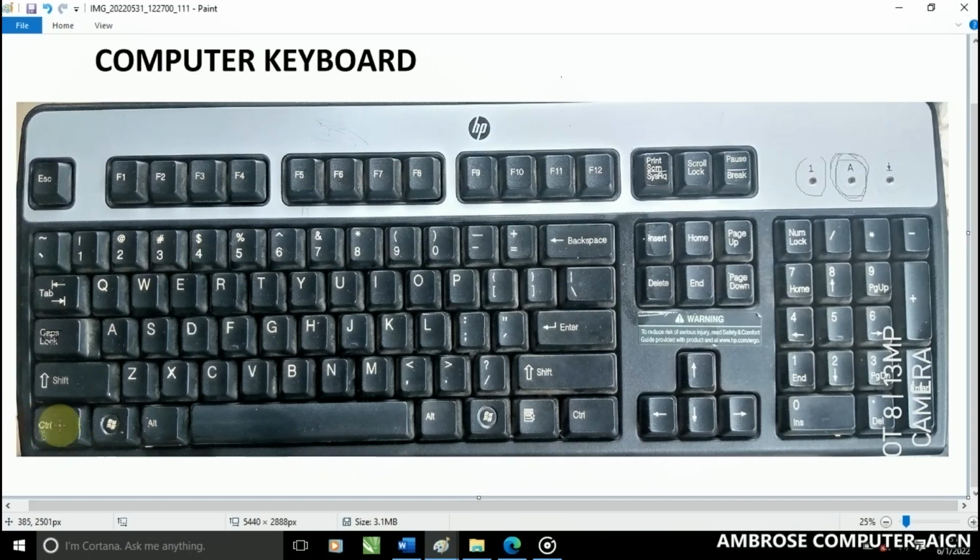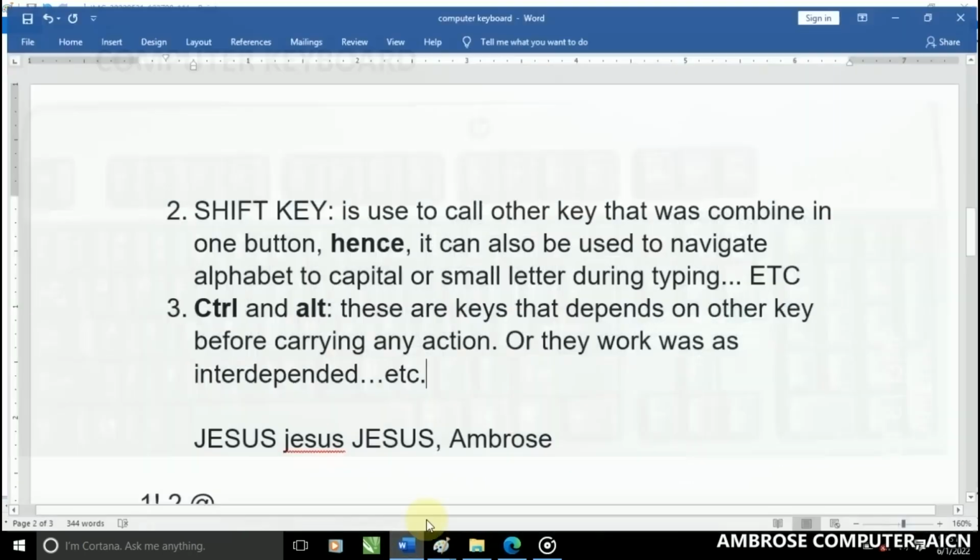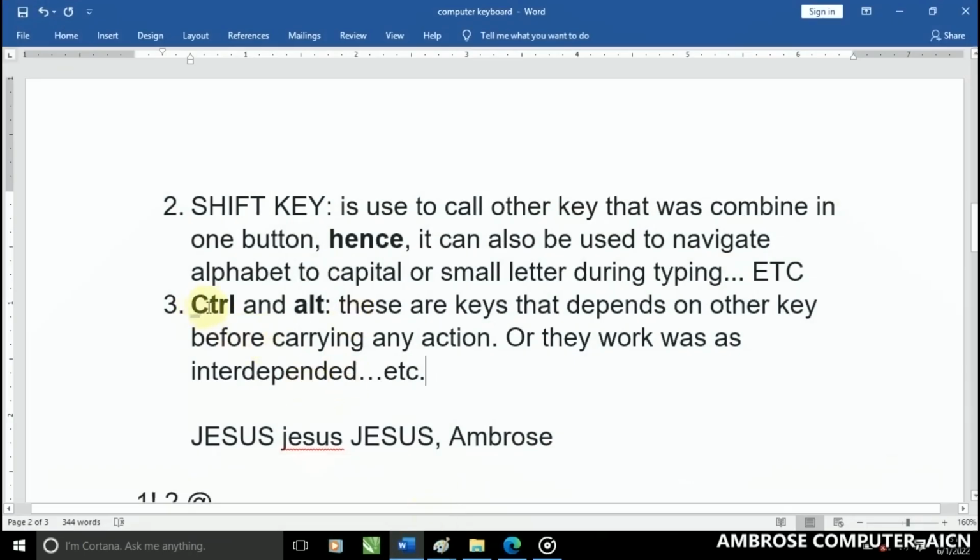Now, for instance, I say Control plus A. By holding down Control plus A, it may respond. So control and alternate are keys that cannot carry out their functions without the help of other keys. That means they depend on other keys before completing their tasks. They cannot carry out their own responsibility without the help of other keys. They depend on each other before they work.